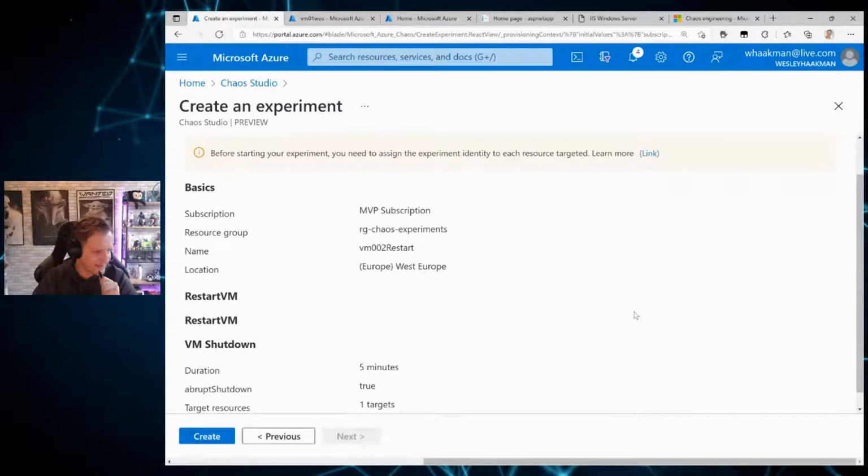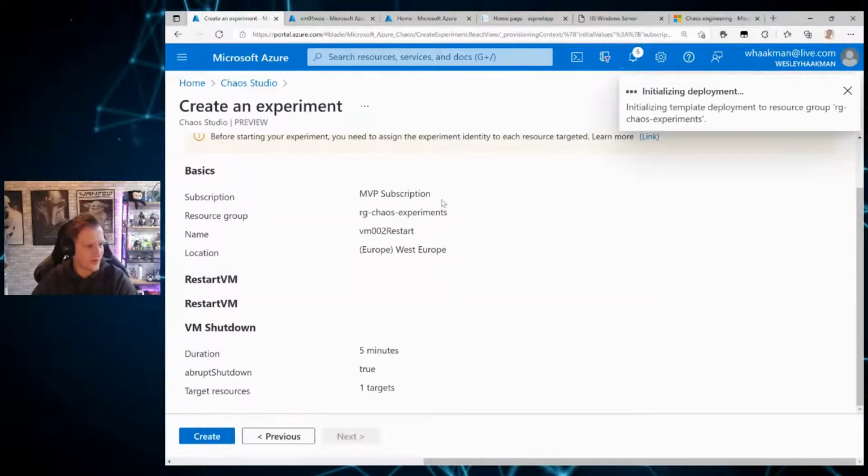And now this is where you can see that it's still in preview. This is a bit flaky if you ask me. Before starting your experiment, you need to assign the experiment identity to each resource targeted. So I need to make sure that this is not the chaos identity I just showed you. Every experiment gets its own managed identity. So you need to provide that managed identity with the right permissions on the resource group or just the resource itself. So we're just going to create this.